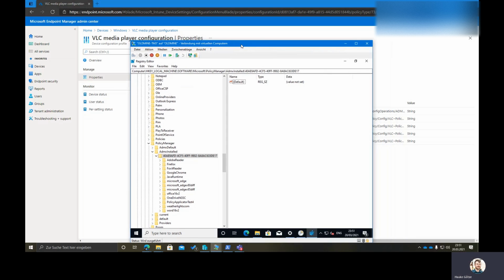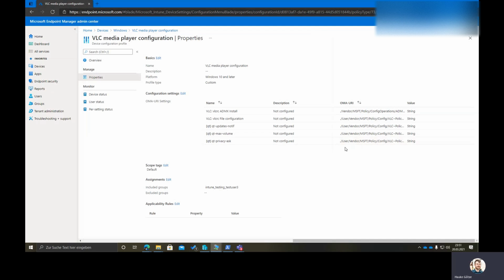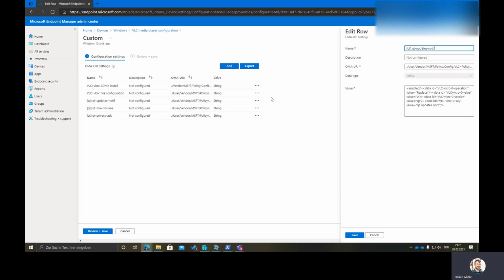While we wait, I can get a little bit more into detail about the configuration possibilities for settings, since you have different levels of configurations that you can provide. You have operations.